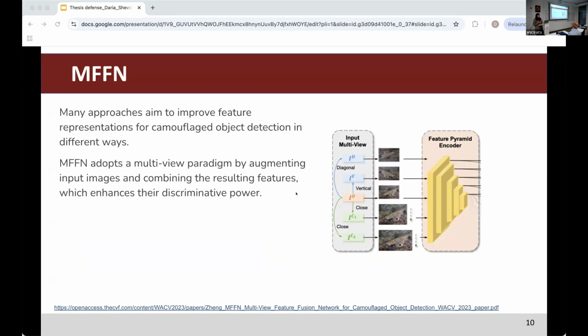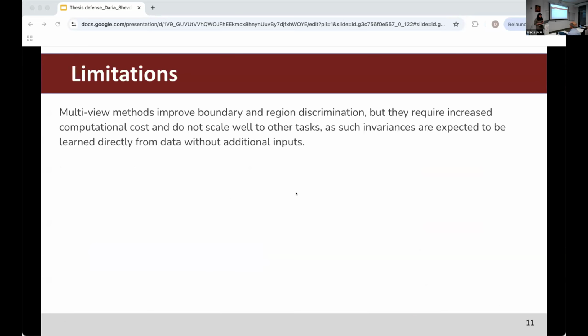As I said, many approaches aim to improve feature representation for this task in different ways. The first method, MDVM, adopts a multi-view paradigm and augments input images to create more advanced features, and this way improves the general results of segmentation. However, this method also has some limitations. We can notice the computational cost, and also it doesn't scale well to other tasks.